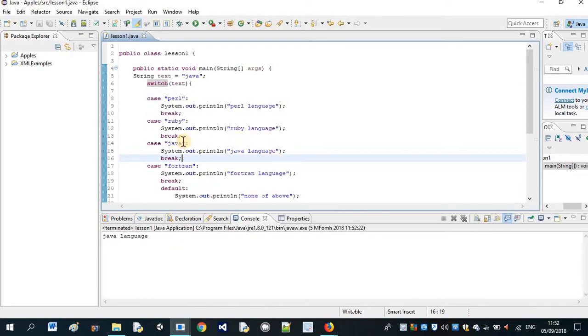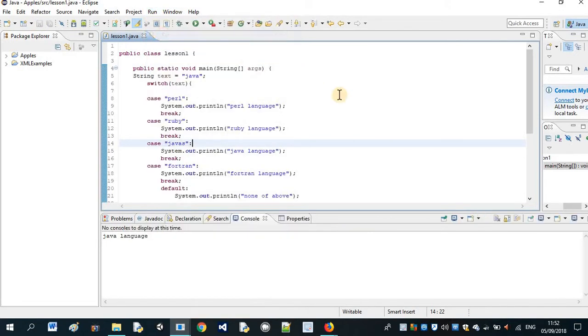Now if I change this to Javas, okay, and I save this, so we no longer have Java, so it's going to have to go through it again and see what it finds. So move down here, it takes its time. None of the above, you see.